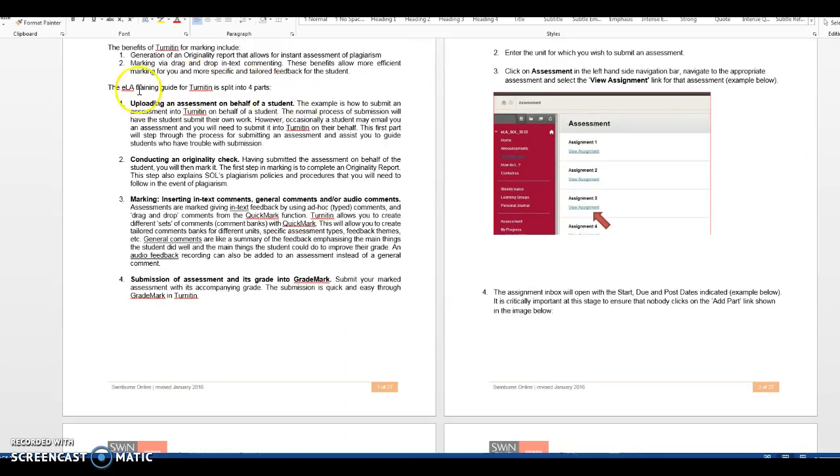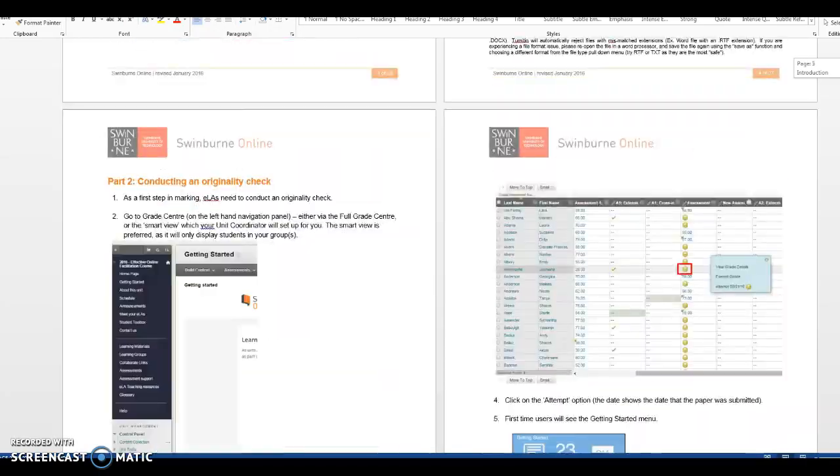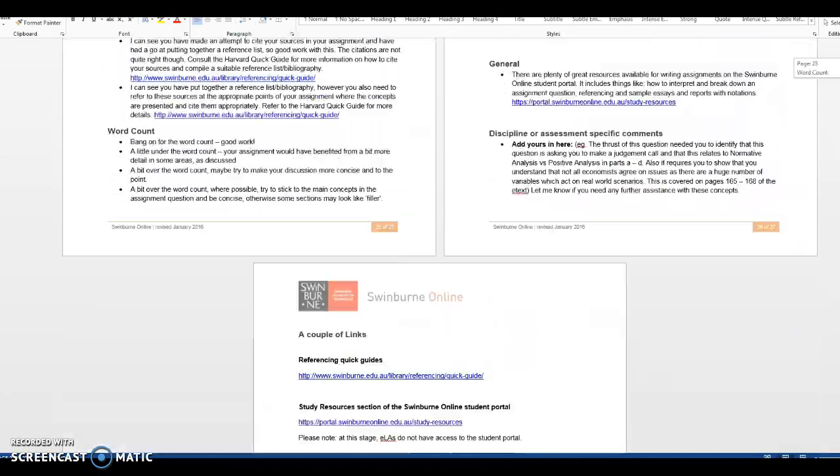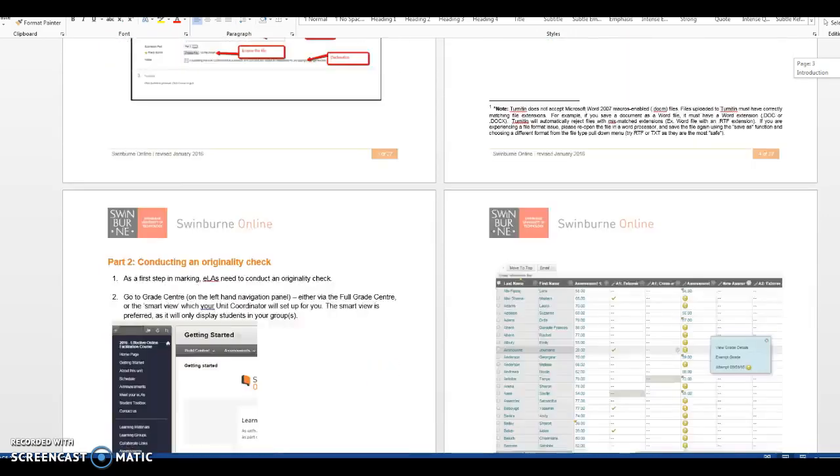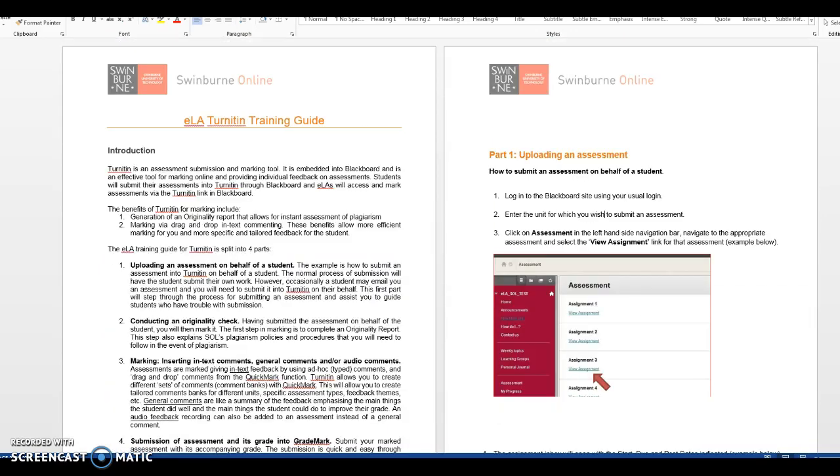Here in this Turnitin training guide, we cover 4 aspects such as uploading an assessment on behalf of a student, conducting an originality check, marking, inserting in-text comments, general comments and or audio comments, and also submission of assessment and its grade into Grade Centre. So please make yourself familiar with this paper. Just keep it on hand for when you are marking and just to reaffirm how to use Turnitin.